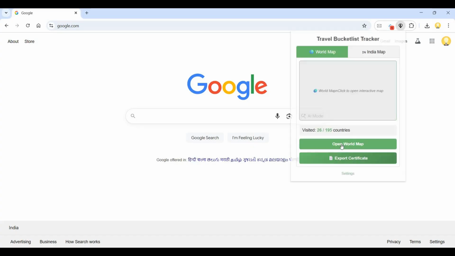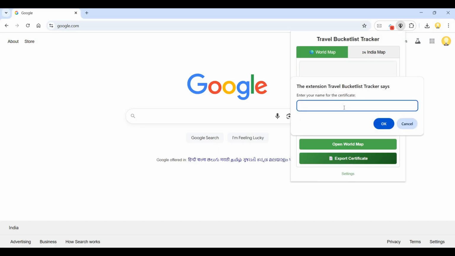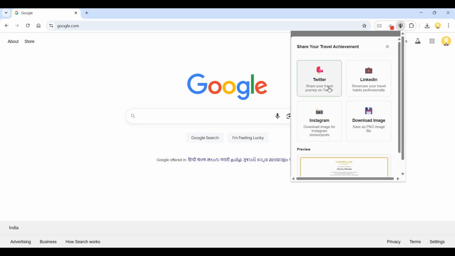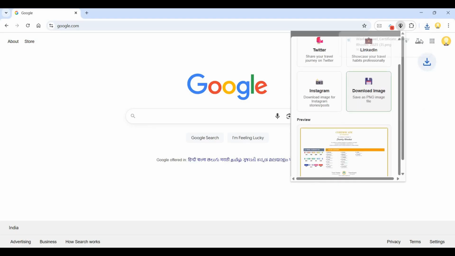So after you do all this, you can come here and click on export certificate. Then you can put any name. So I just put Johnny Rhodes and say OK. Then it's asking me whether I want to share on Twitter, LinkedIn, Instagram, or download as an image. I'll say download as an image.